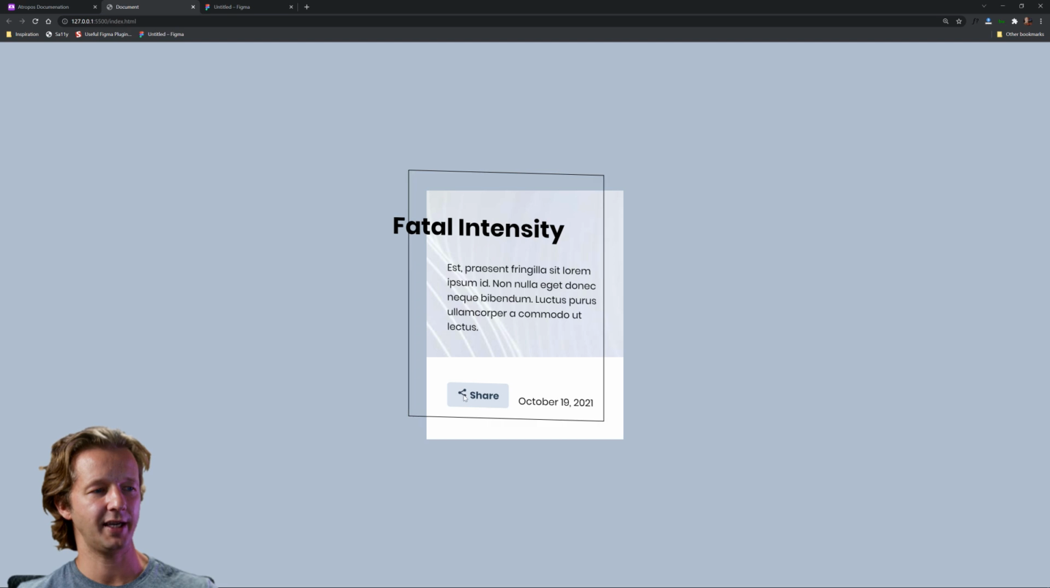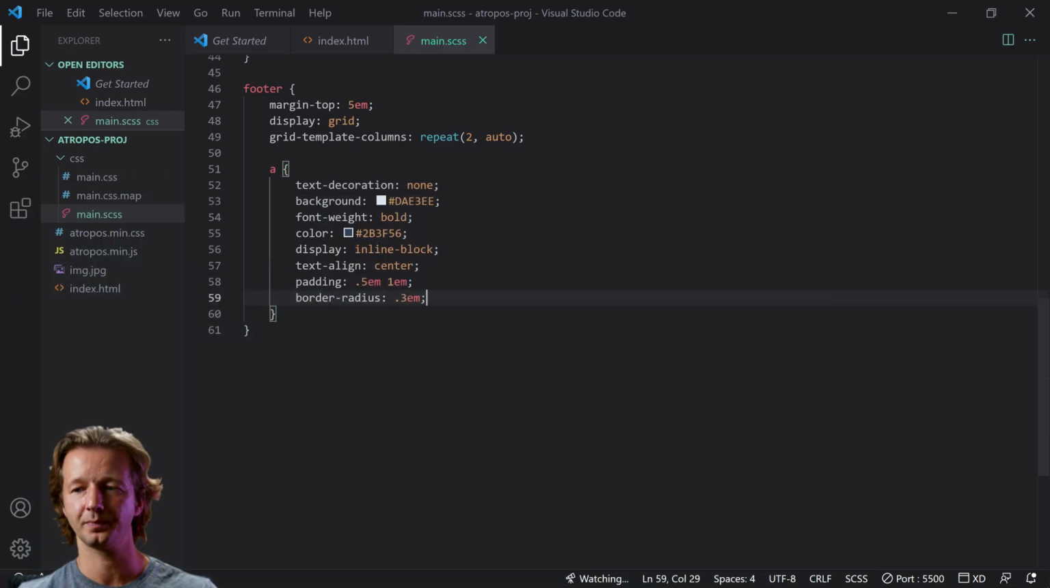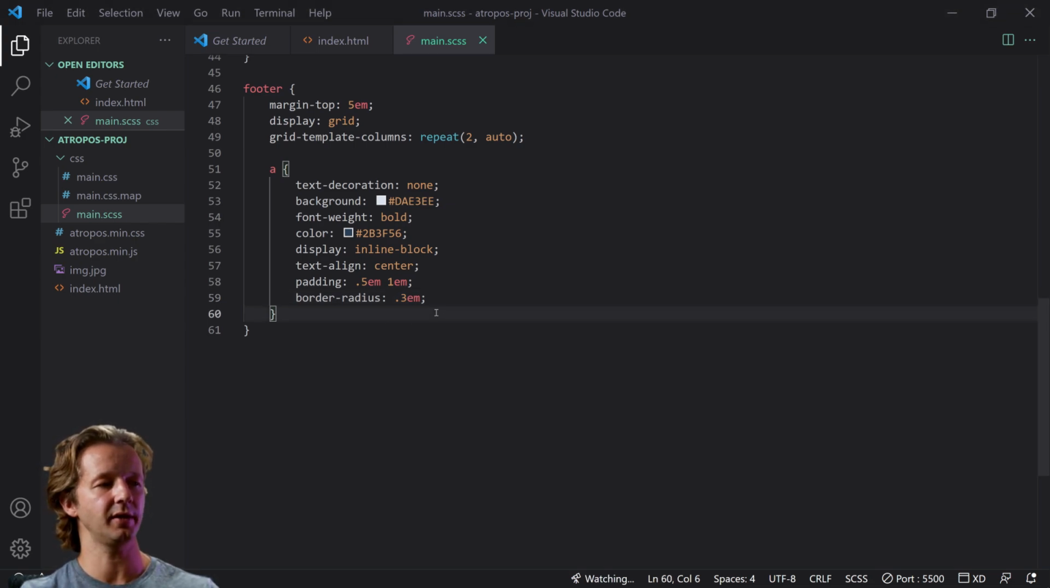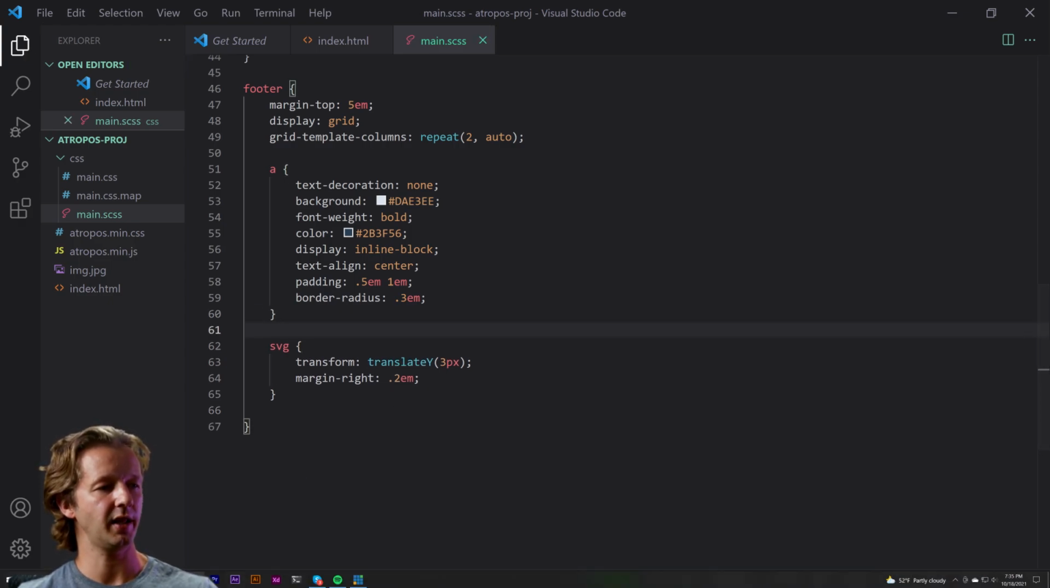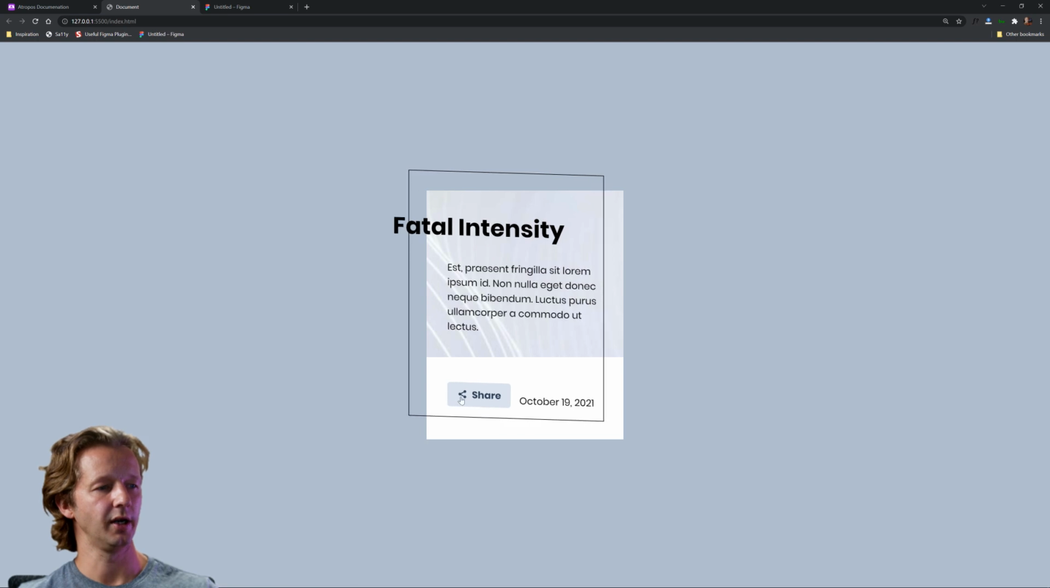And of course, we have an issue: the icon's a little bit too tall. We'll fix that by taking the SVG element and putting that information there. There we go. Now it's perfectly in line and center.